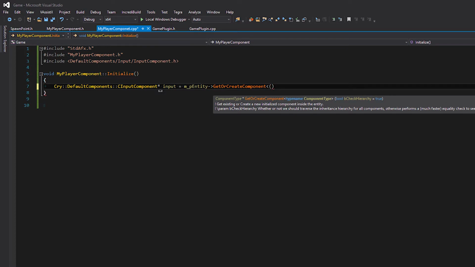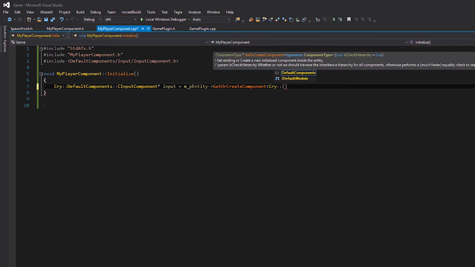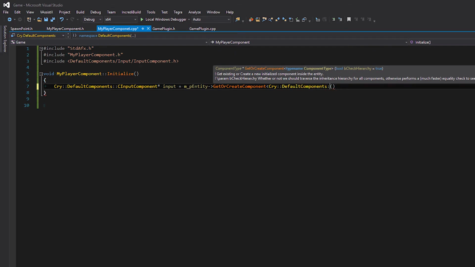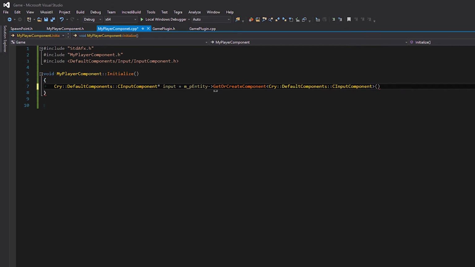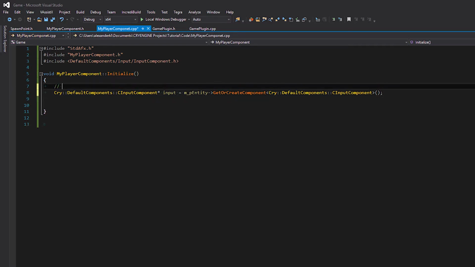So just type in the default components and then the input component, which is just a template type here. And now we will create the input component here, and we can start using this input component. The next step here would be to register an action. Or let me first comment this so you guys can follow it better. Like create input component from entity.